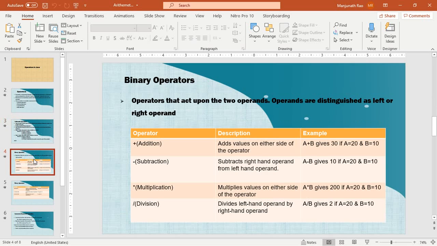Next one is binary operators. These are operators that act upon two operands. Operands are distinguished as left or right operand. So the operator which acts upon two operands is called a binary operator. Just for understanding, the various operators are plus, minus, multiplication, division.